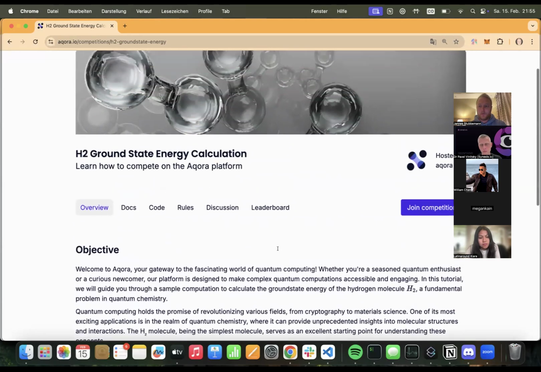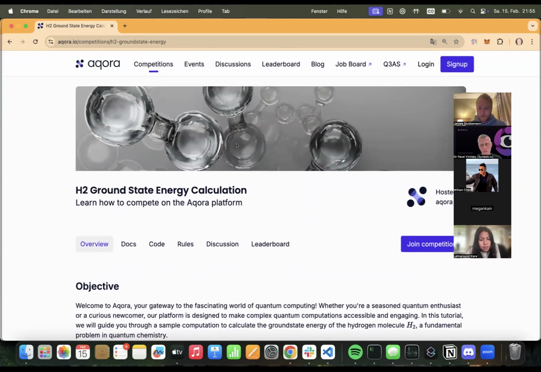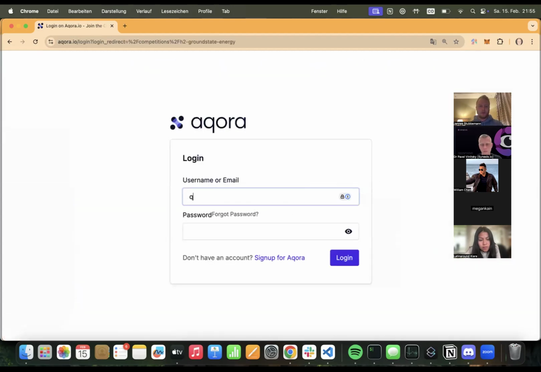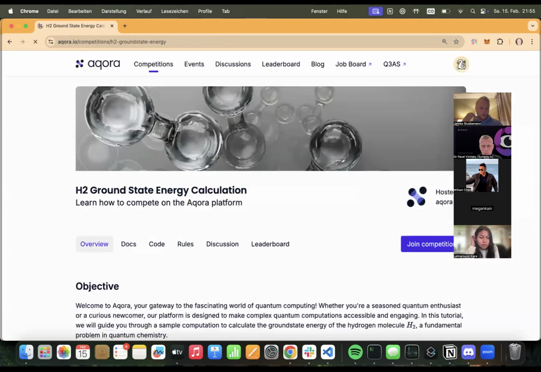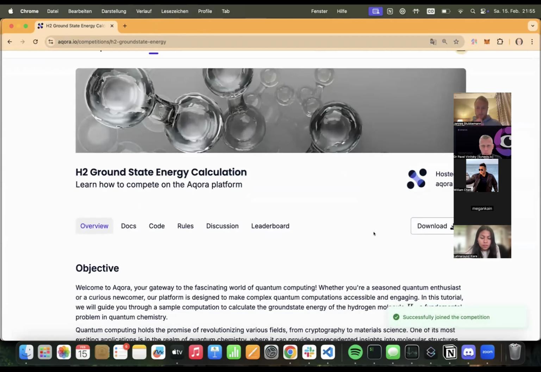We have this competition online, so if you go to this link that I posted in the Discord, you can first join the competition, which will ask you to sign up. So let me just sign in here with my Quantum Hacker account. Once I'm signed in, now I can really join.